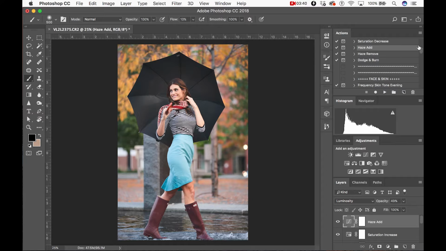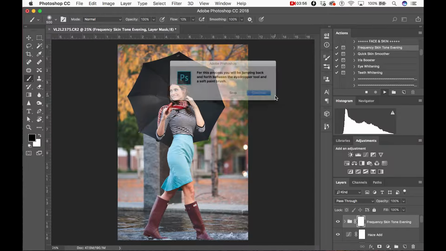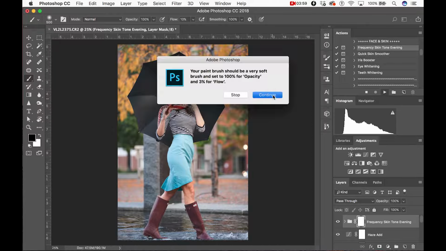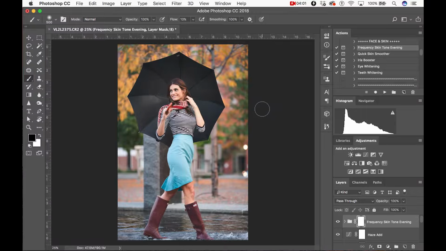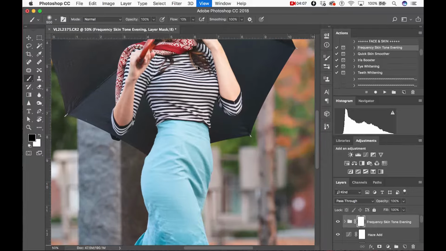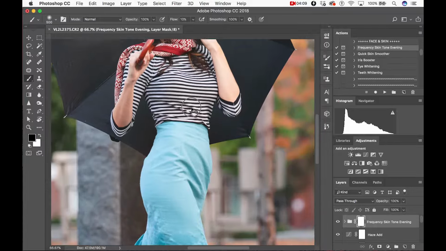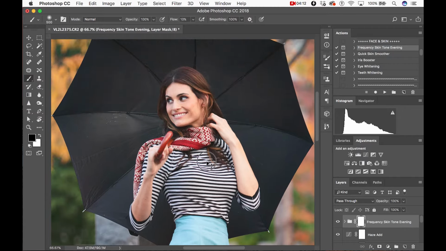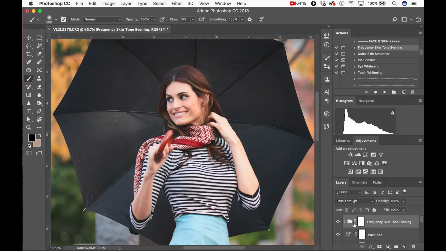Now we're going to do a bit of work with our subject and focus primarily on her skin, eyes, and teeth. So the first thing I want to do is apply Frequency Skin Tone Evening. If you spend a lot of time learning more advanced techniques in editing portraiture, you'll probably recognize and really appreciate this action. By applying this action, it will generate a series of layers with different effects and in a particular order that would otherwise take quite a bit of work if you were creating this effect manually. What it essentially does is it allows you to even the skin tones without losing the texture of the skin.